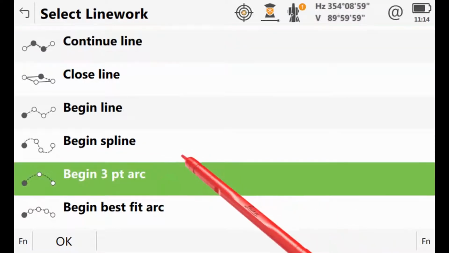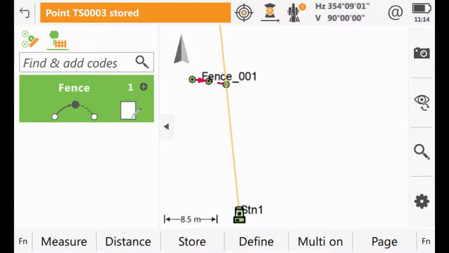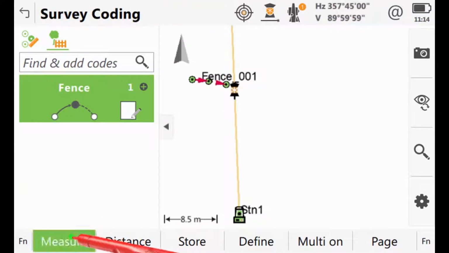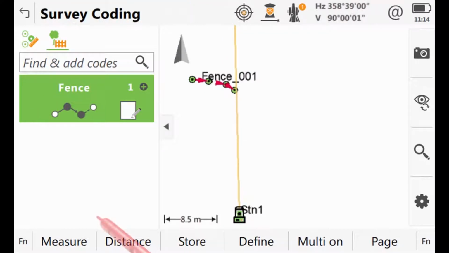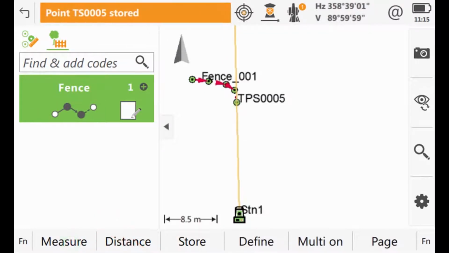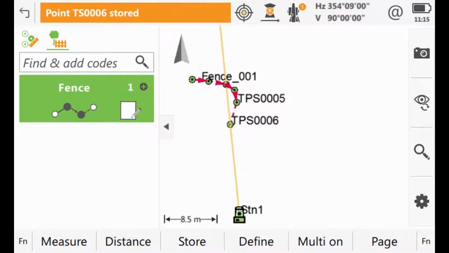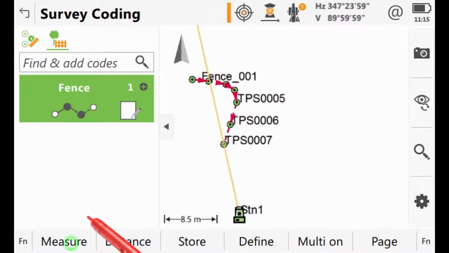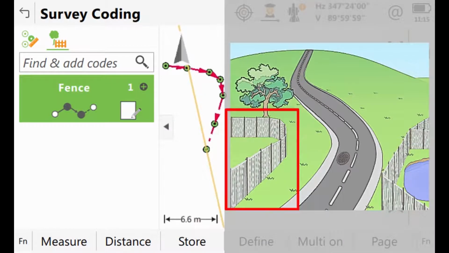Once we've confirmed that, the geometry symbol in the code box changes. Then as we measure a point, the geometry symbol changes again to tell us to measure the second point of the arc. Once we have measured this, then the geometry changes once again to tell us that subsequent measurements will again form part of straight sections. As we continue to make more measurements onto this fence, we can see that we have quickly and easily created a line that goes from a straight to an arc and then back to a straight once again. If we zoom in and take a closer look at the fence, we can see that it accurately represents the situation which we have on site.